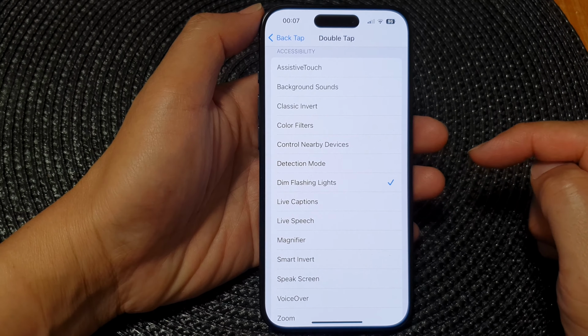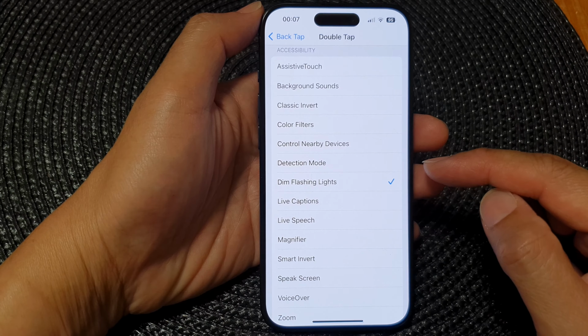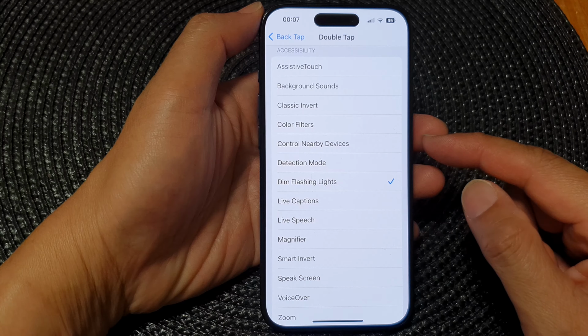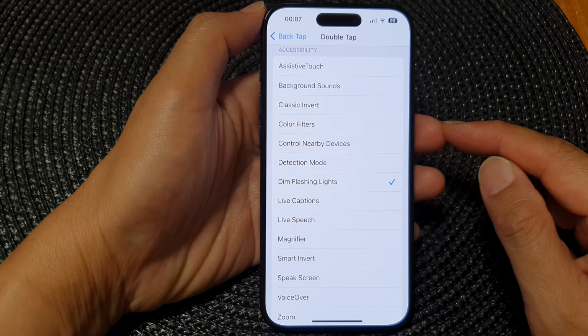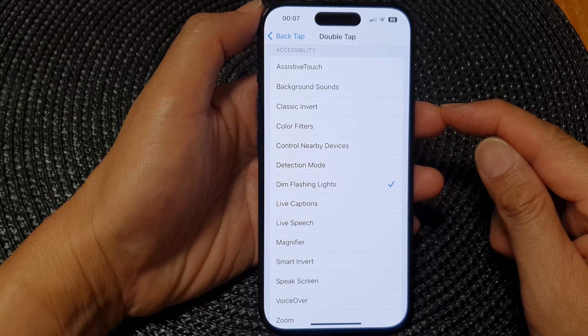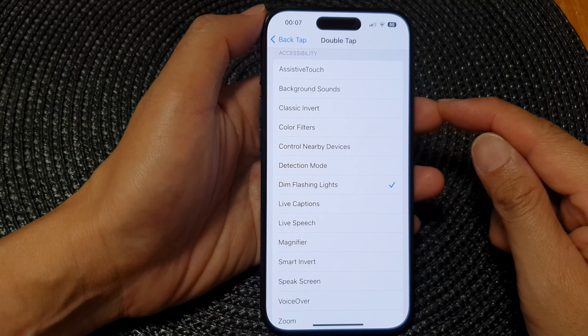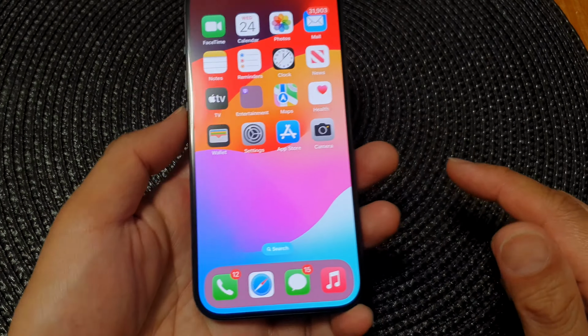Now dim flashing lights is a feature allowing video content that depicts repeated flashing or strobing lights. It will be automatically dimmed, so the video timeline will display when flashing lights occur in the content for supported media. After that, you can swipe up to go back to the home screen.